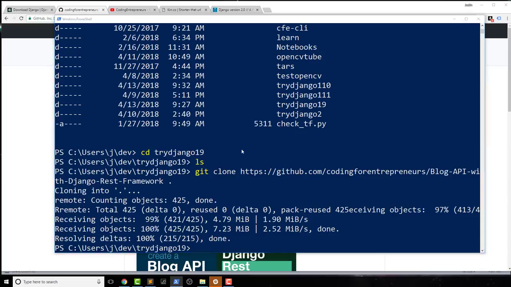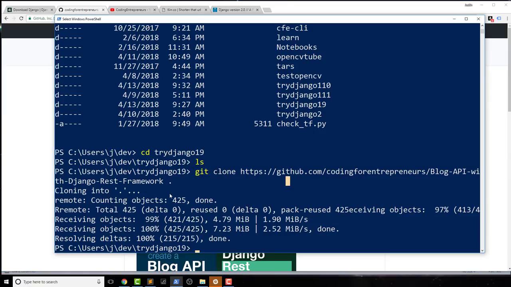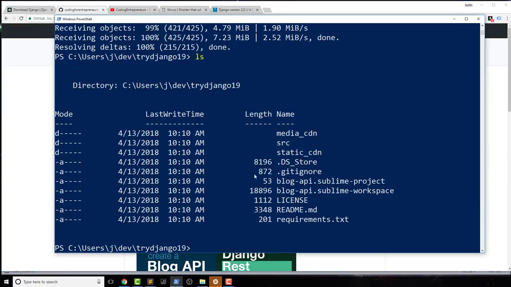Depends on how fast your internet speed is. Obviously, another way you can do it is just downloading the zip file and then bringing it in where you need to, and you'll have roughly something like this. Okay, so now that I've got this, I'm going to go ahead and create a virtual environment.